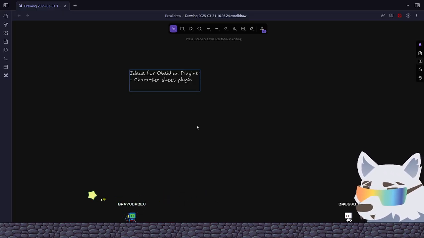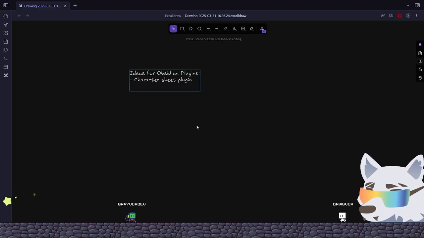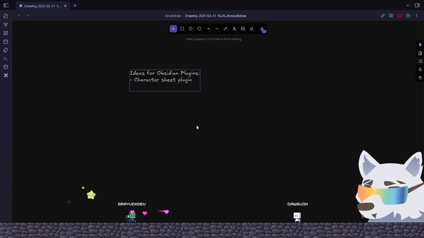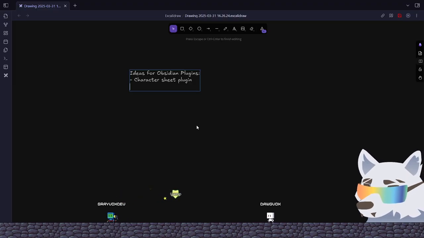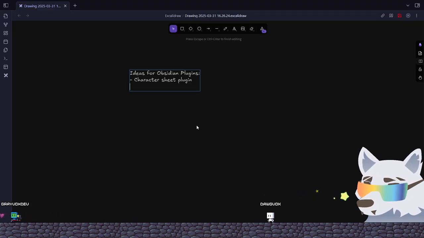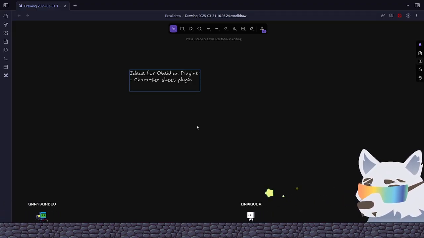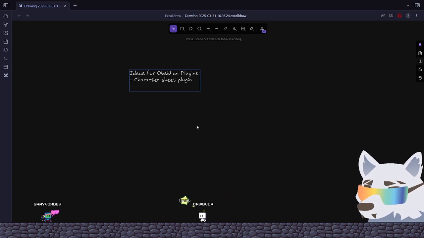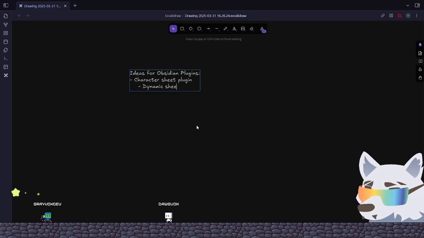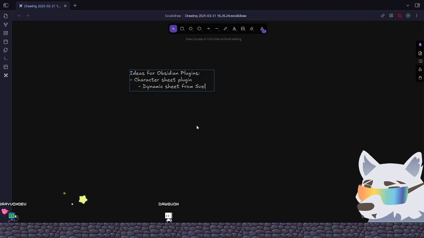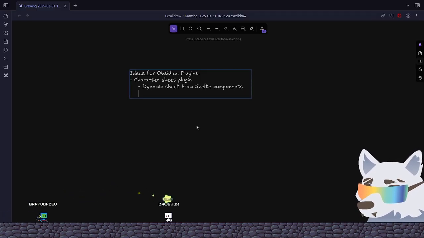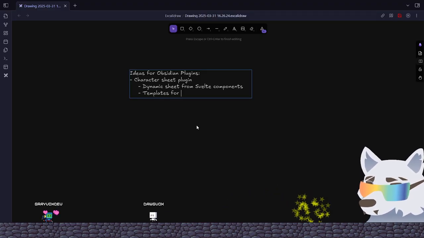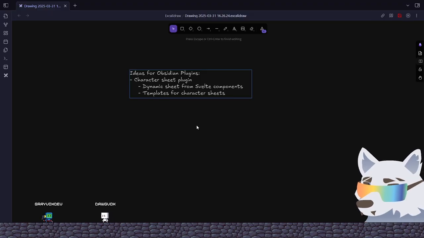But this is, as much as that is cool and all, a character sheet plugin I feel like I could really get more into. It'd be a lot more dynamic looking. It'd make things a lot easier to just sort out and stuff like that. And I could even add templates, I suppose. So maybe we'll add a dynamic sheet from Svelte components. Then we have maybe templates for character sheets we can do further down the line. That could be cool.